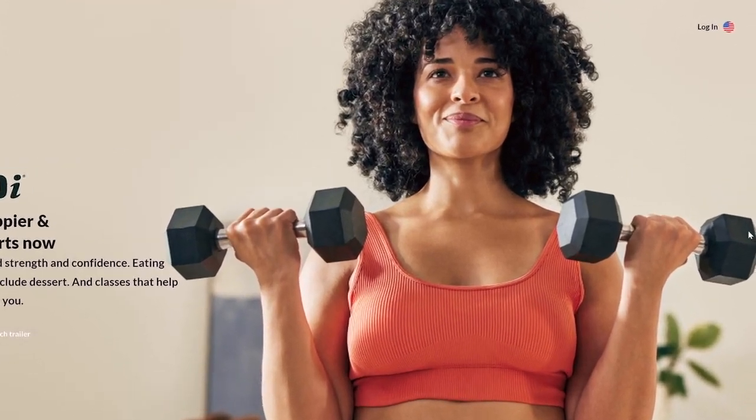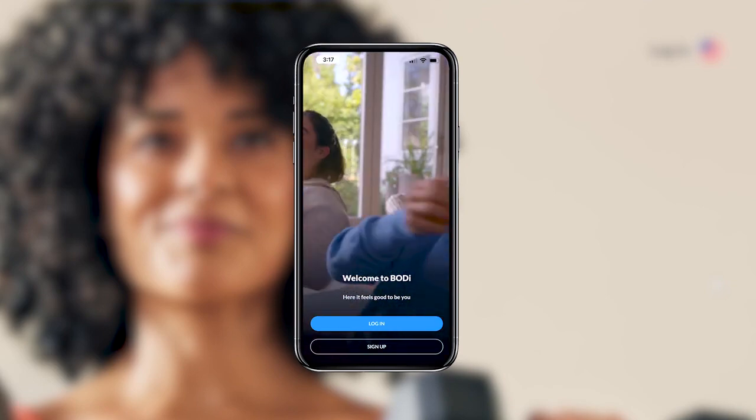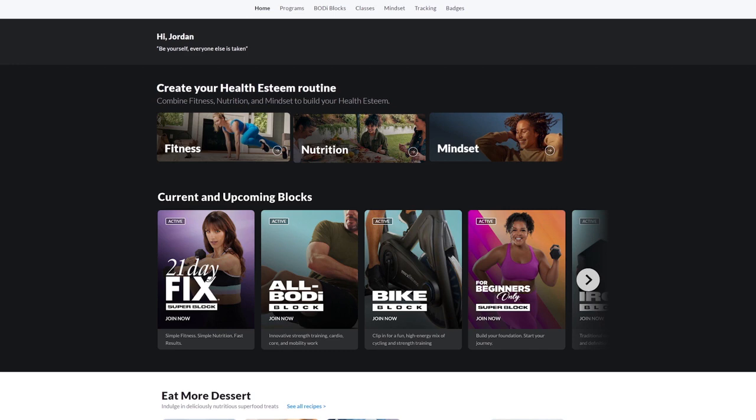To sign in on a web browser, click Log In on the upper right-hand corner. If you're joining from the BODi app, you'll be prompted to sign in after downloading the app. Enter your email address and password, and then press Sign In. After logging in, you'll be directed to the home page.